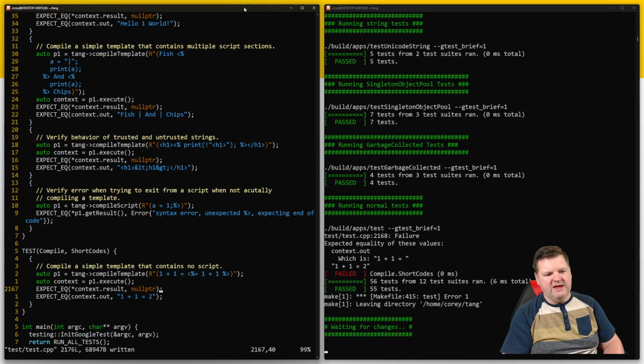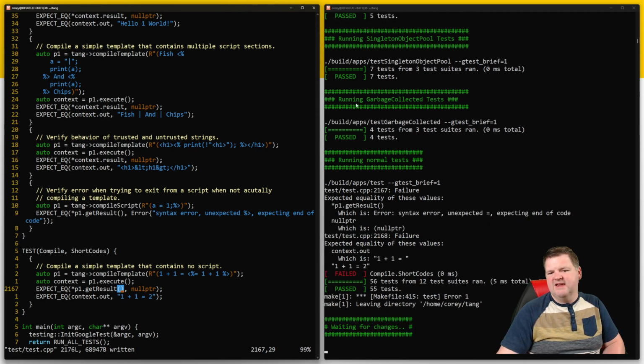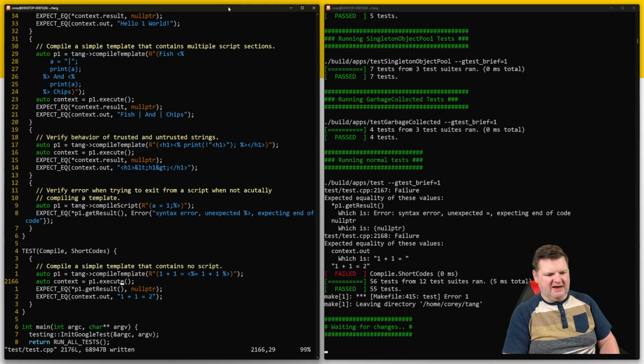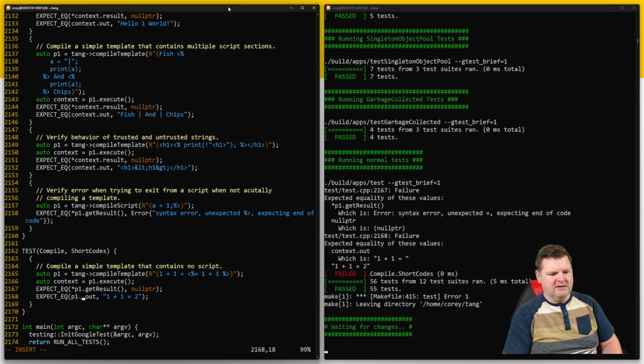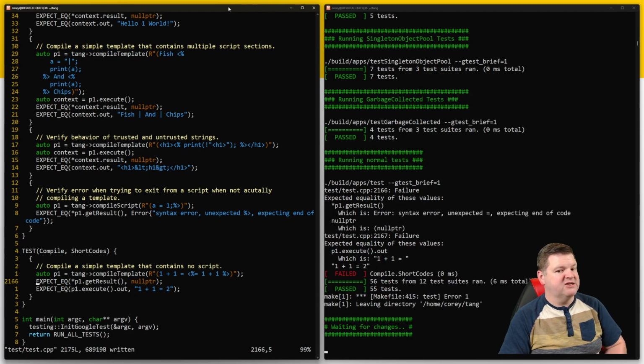I don't think we need this test here. If I were to say, for example, p1 dot get result, this should show us at least the error so that we can see where it is. Yeah, see, it's saying there's a syntax error, there's an unexpected equal sign. And that should be fine. All that should still work. And when we're finished, both of these tests should pass.